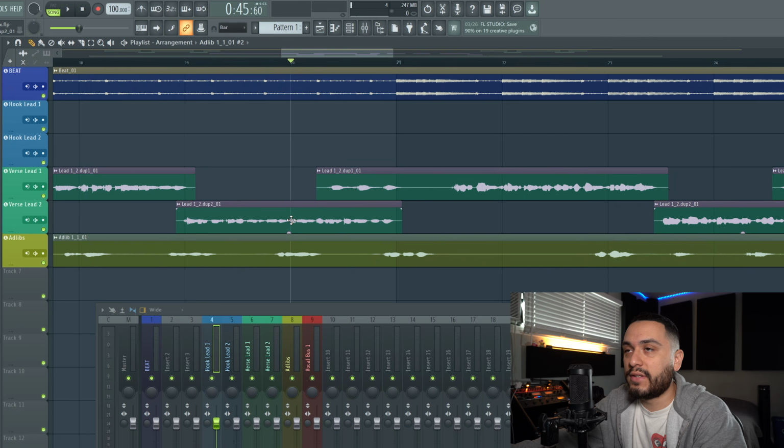A good example of that is this little section right here. If you can see, we have the vocal right here, and then we have some other vocals layering over it. So let's play what that sounds like real quick.